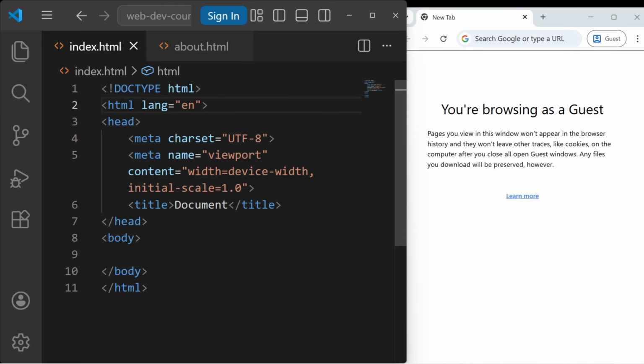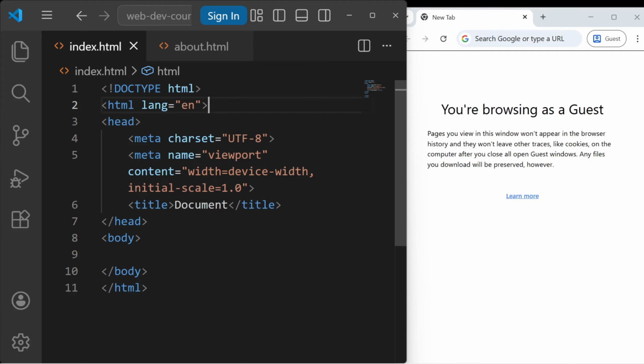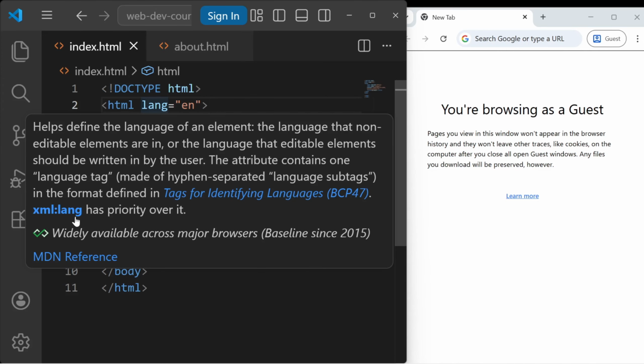Now what I want to show you here is this lang en. The lang you are seeing here means language. You can see if I hover over it, VS Code will pop out the meaning for us here. You see VS Code says it helps define the language of an element, the language that non-editable elements are in, or the language that editable elements should be written in by the user. If you just read this down, it's going to give you the meaning.